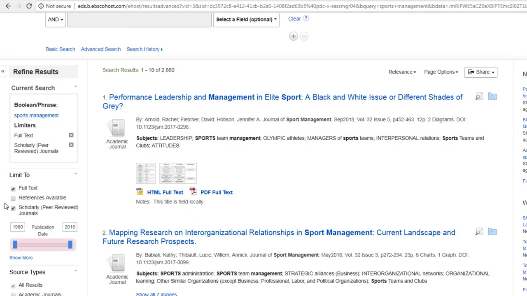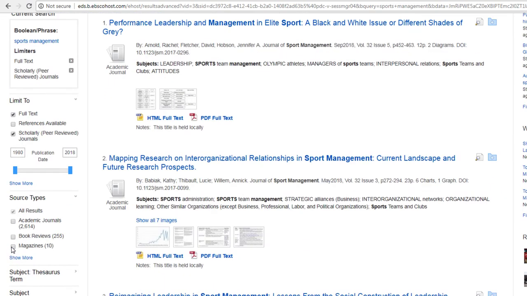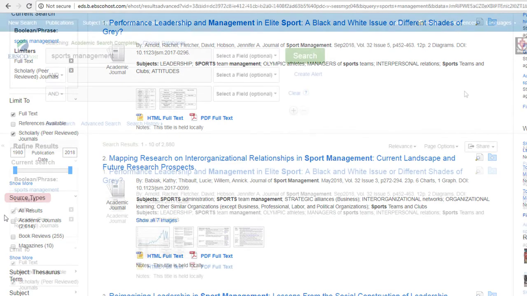There is a date bar on which you can set a range of dates that articles were published between. This is useful if you are needing to find articles published in the last few years. Just click on the scroll bar and move it to the year you need. When you move it, the results will update. Below the date bar is a source types section. This shows you the number of results that are academic journals or magazines or newspapers.